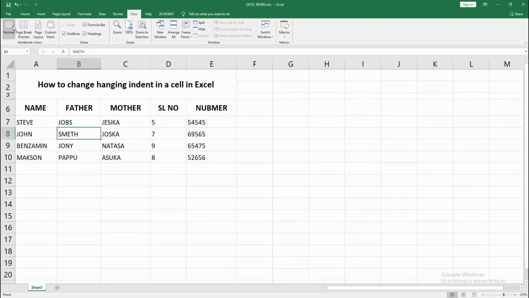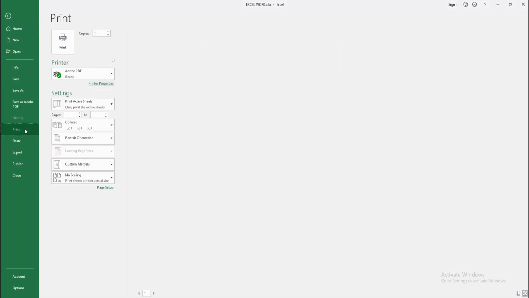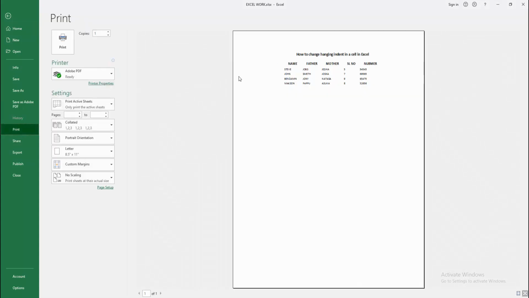Then click the normal option. Then go to the file menu and check the preview. We can see we change the hanging indent of a cell easily.